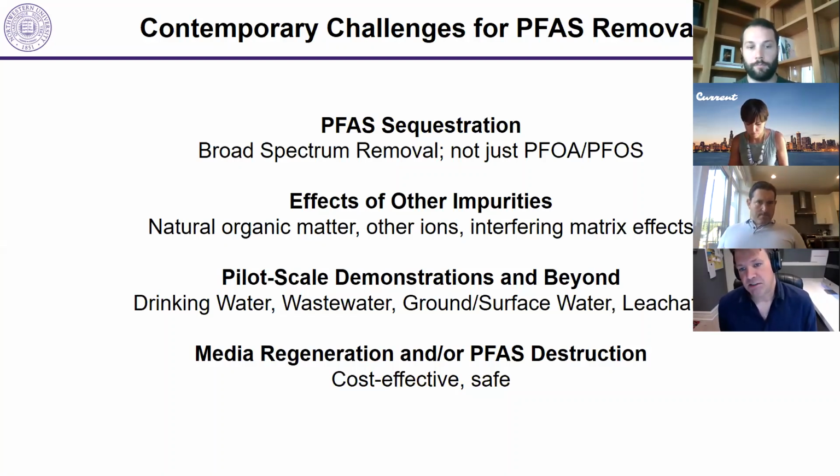The effects of impurities in different kinds of water on various removal technologies. So PFAS is usually not the only thing there. We often have benign organic matter at much higher concentrations that can potentially interfere, as well as other ions, and across surface water, groundwater, leachate, wastewater. They're very, very different compositions, and so that may require multiple solutions or solutions to be very robust to those kinds of other effects.